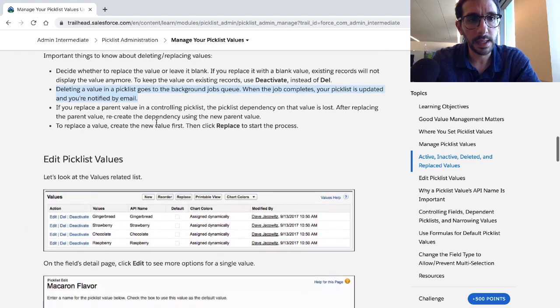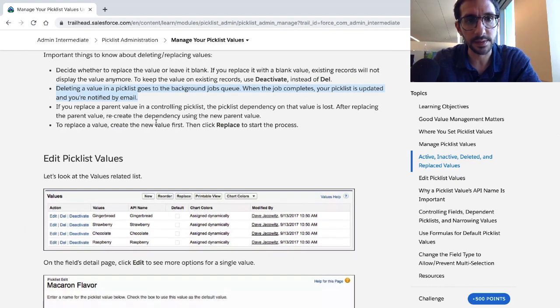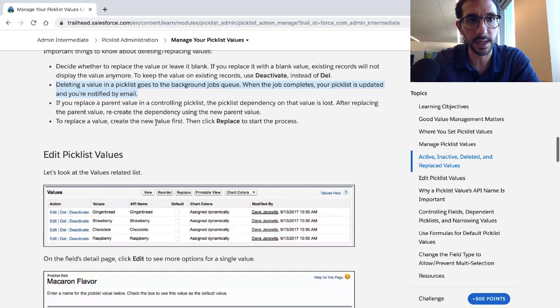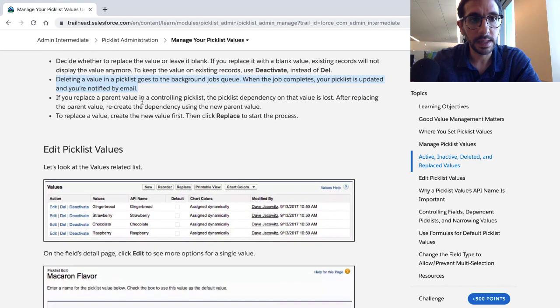Going on. Deleting a value in a picklist goes to the background jobs queue. When the job completes, your picklist is updated and you're notified by email. If you replace a parent value in a controlling picklist, the picklist dependency on that value is lost. After replacing the parent value, recreate the dependency using the new parent value.